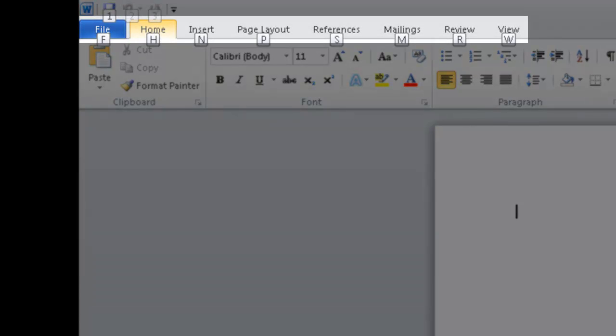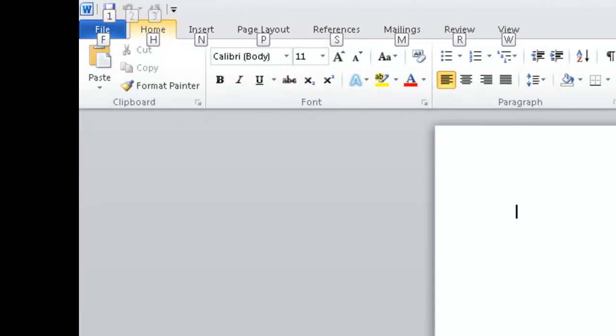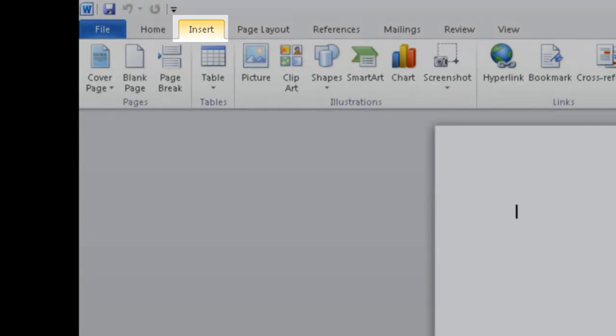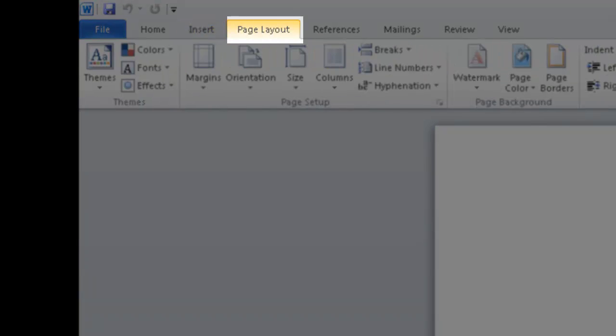Well, how do you get between these various tab controls? Just like with the menu system, we can right and left arrow between them. So if this is the first one, let's press the right arrow to go to the next one. Insert Alt, N, 2 of 7. And you hear Insert Alt, N as in Nancy, 2 of 7. If I right arrow again, Page layout Alt, P, 3 of 7.